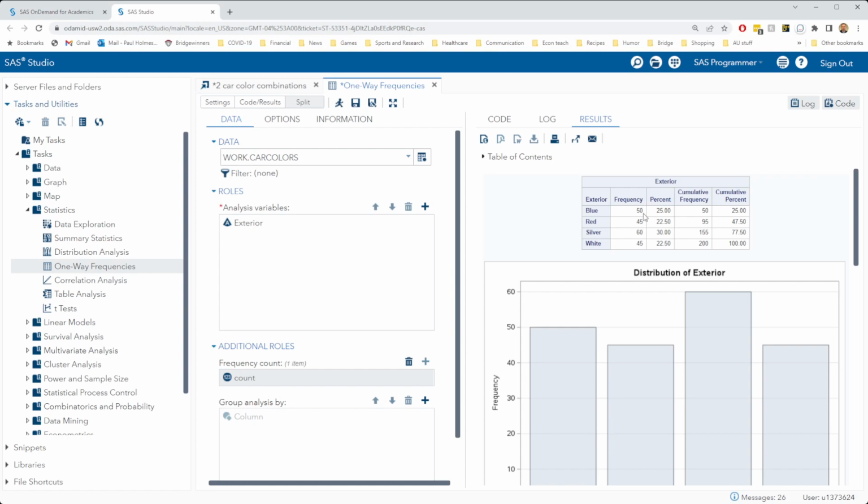Those are the correct frequencies. Remember, our chi-squared test is asking, are these percentages far enough away from being equal for us to say that the true underlying distribution of preferences here is not one in which the colors are equally preferred?